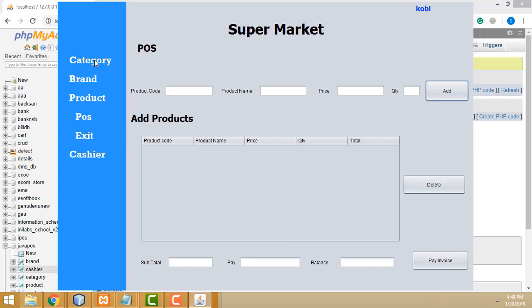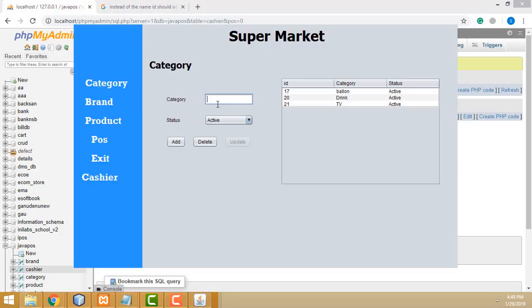Here there will be a number of options available. If you click this category, you will be able to create the category here. Okay, let's create the category as mobile. Click add button. Successfully saved. Here you can see mobile activated here.